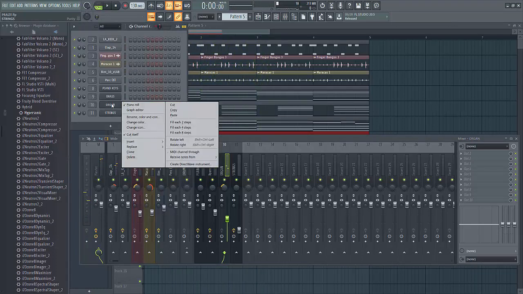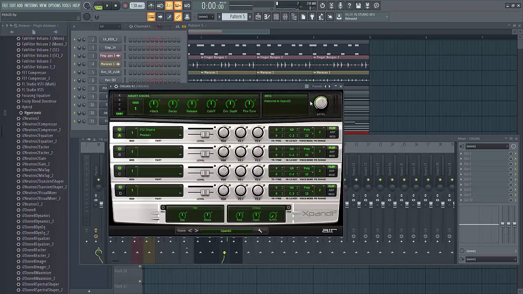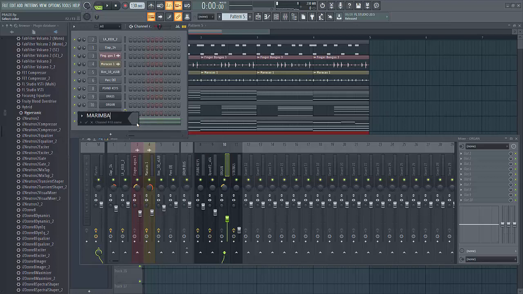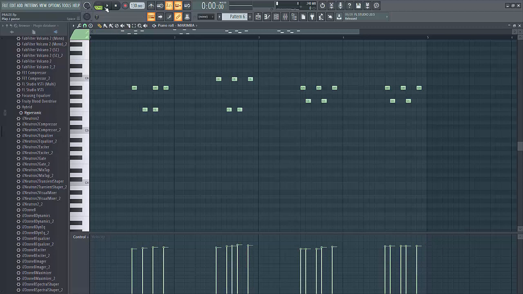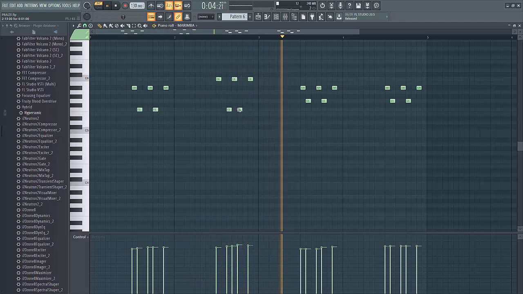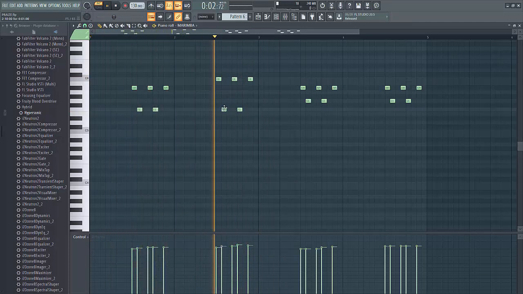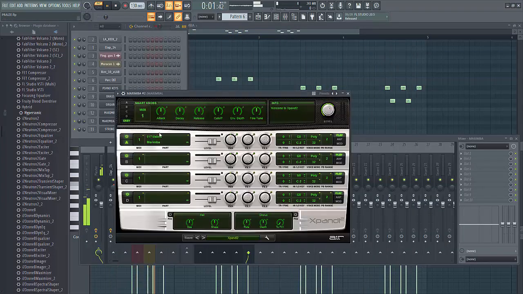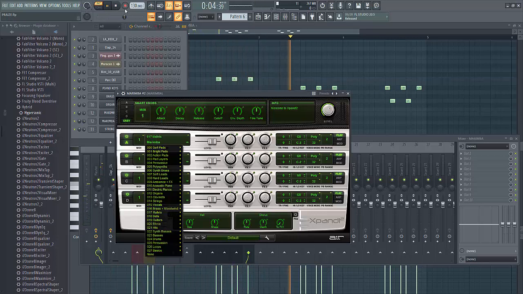So the next thing we're going to add is marimba. Let's add a bell to our marimba.